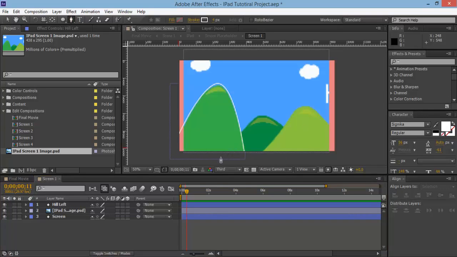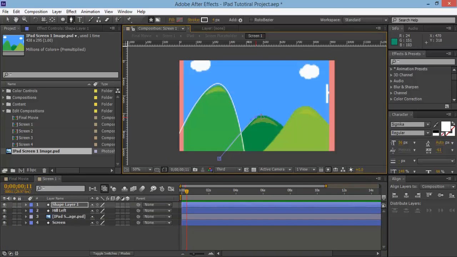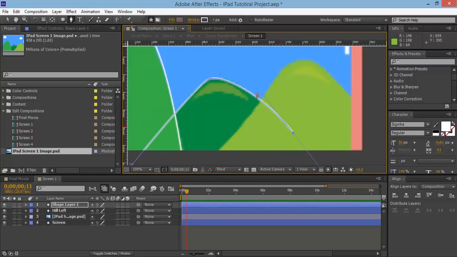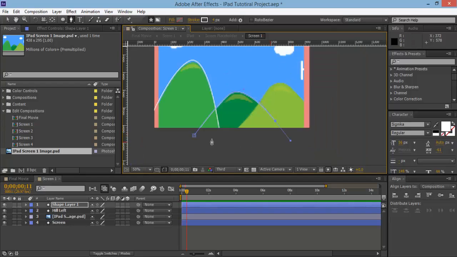Then get the pen tool again, draw out the second hill. It's kind of from thereabouts, and it comes around like so. You can't really see the rest of the hill, so you just need to make sure that this front part looks good. Just something like that. And I'll bring this one down, click over here and drag that off. So let's call this one Hill Center.